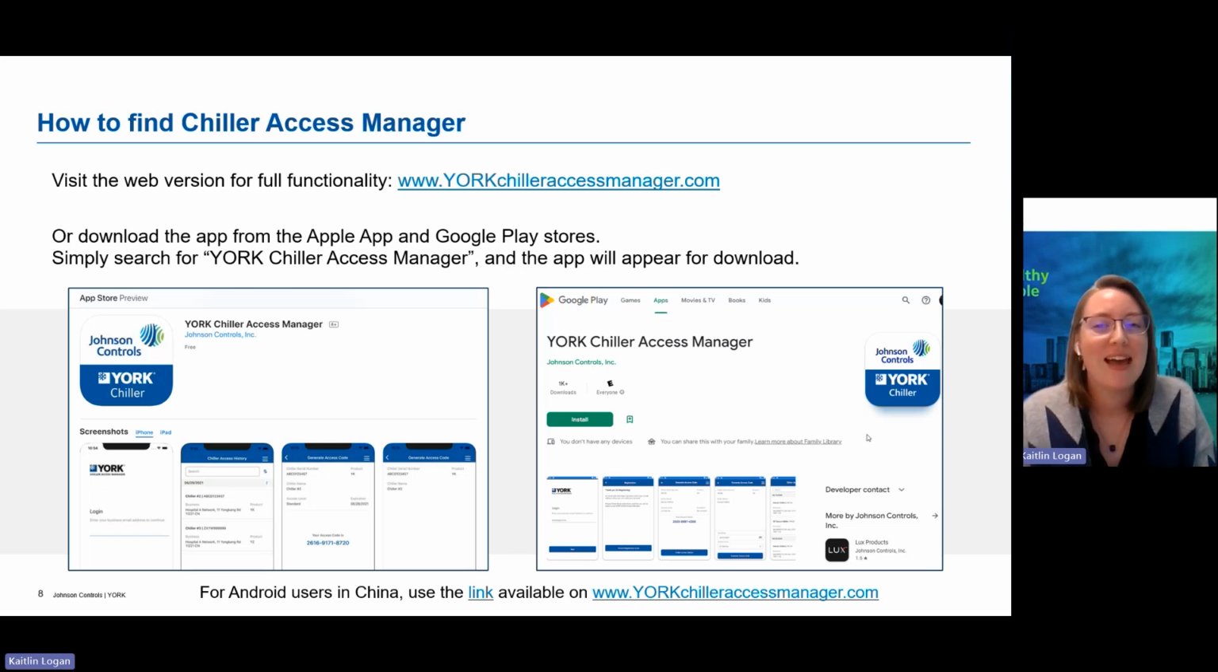So if it's someone's first time trying to find Chiller Access Manager, you would notice first from the control panel on the chiller, on the new login screen, there's a lot of information there which directs a new user how to get set up with the app or the website. If you're on a computer or laptop, you can simply type in yorkchilleraccessmanager.com to be brought to the homepage.